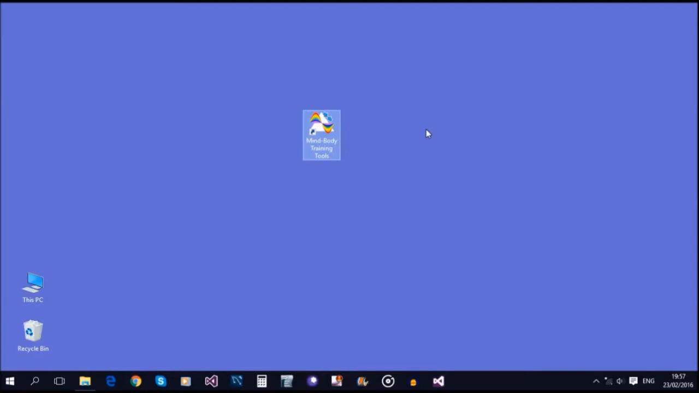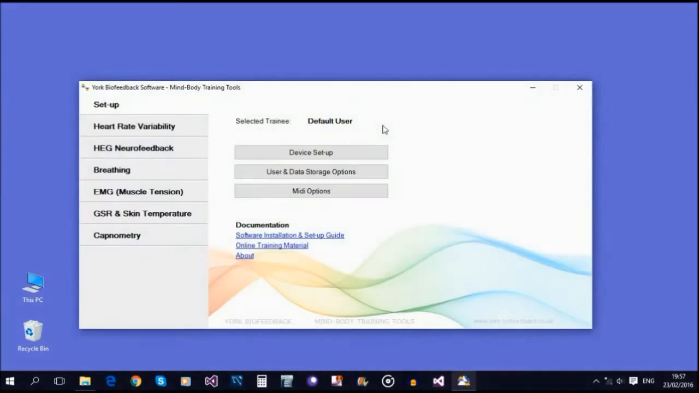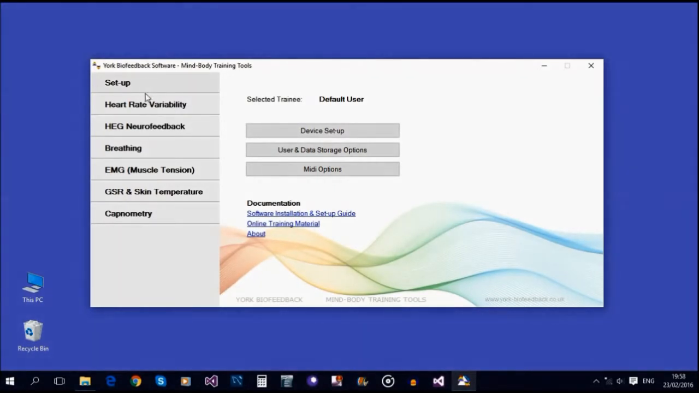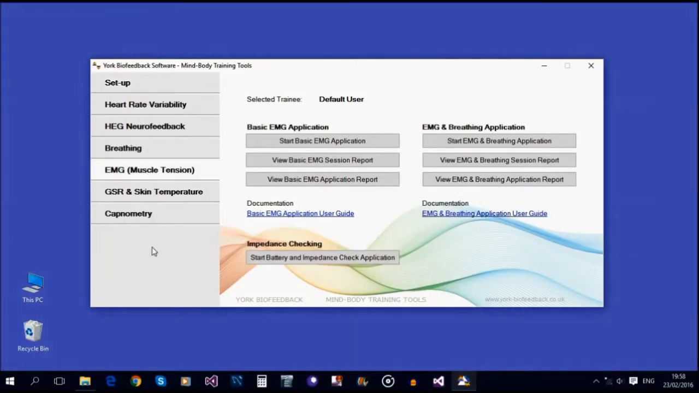I'm assuming in this video that you have, but if you haven't, there is a separate video showing you how to install and set up that software. But assuming you have, let's start the platform program. Here it is. Now, as I've said before, there are a sequence of buttons down the left-hand side, one for each biofeedback modality. So we're going to be using the EMG for muscle tension tab.